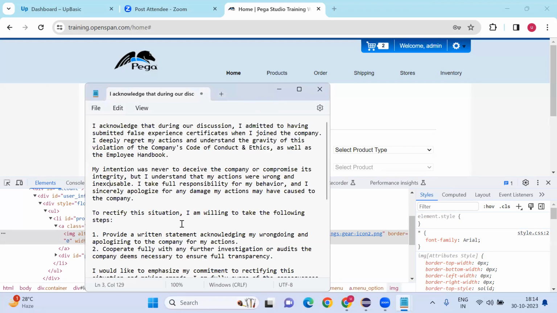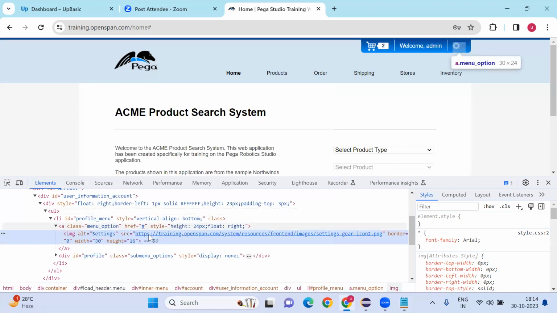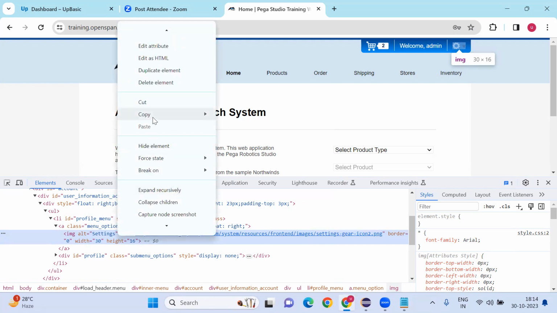Here, I don't know how to write XPath. Some people, what will they do? Even real time also, still some people don't know how to write proper XPath. What they will do, they will right click on this particular element, copy, XPath.